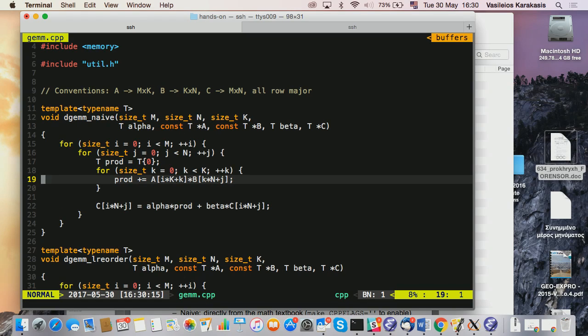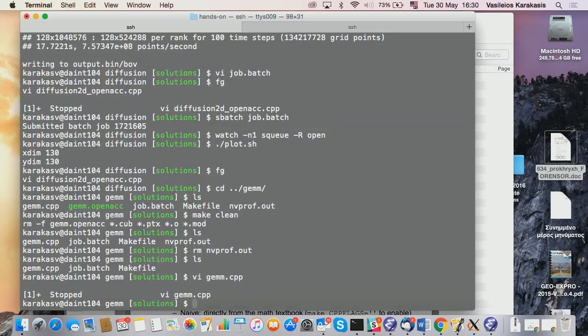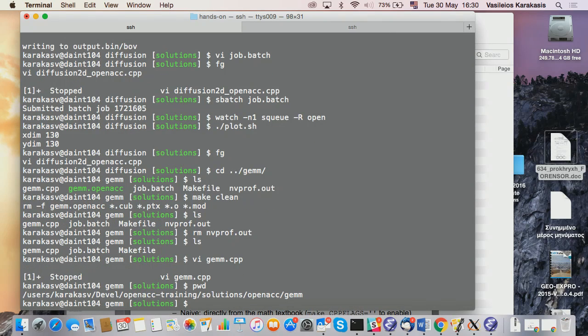Can you print the PWD or something so that we see? Yeah, it's in exercises. So OpenACC train exercises OpenACC GEMM. AXPY, convection diffusion and shared. There's no GEMM?